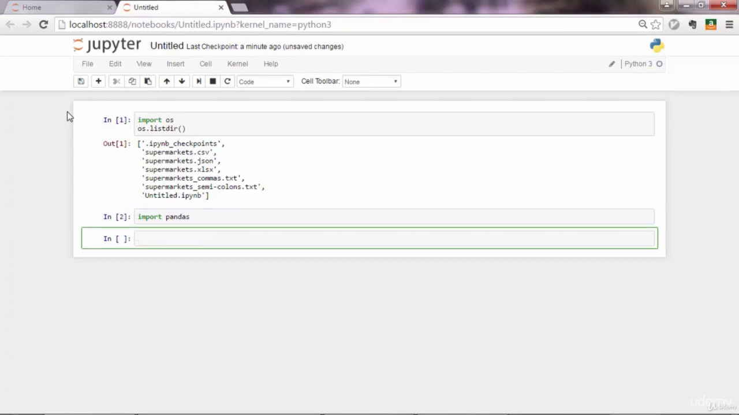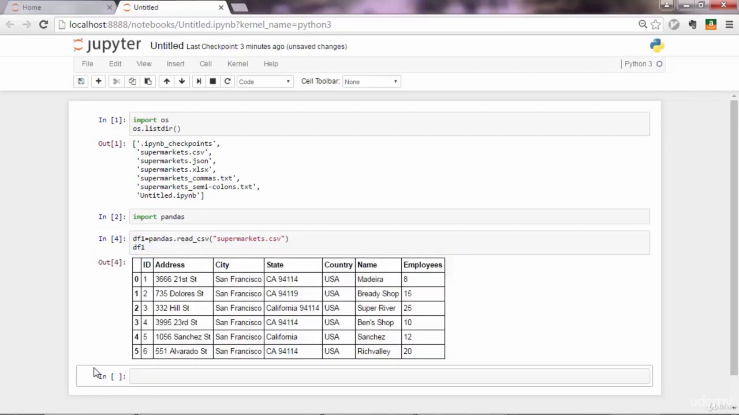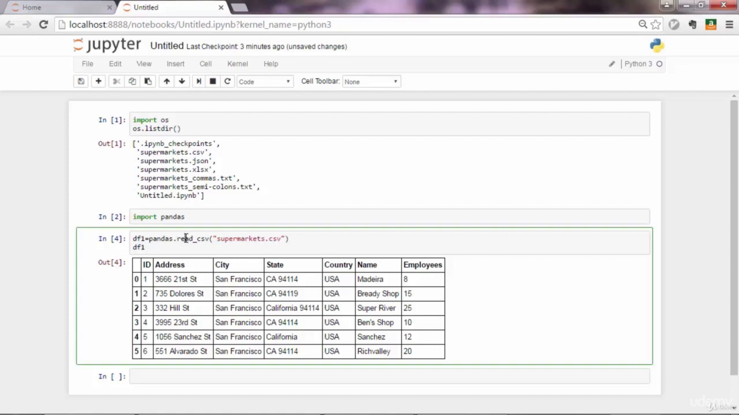And let's start loading these files one by one. Let's say df1, so data frame 1, and that would be equal to pandas.read_csv. And then you have to pass the name of the file that you want to open, supermarkets.csv, and just enter. And maybe you want to print that out, so df there. And yeah, what we got here is, so we loaded the data frame first and then we printed that out, so that we got this nice table in there. That's how easy it is to load data from a CSV file.